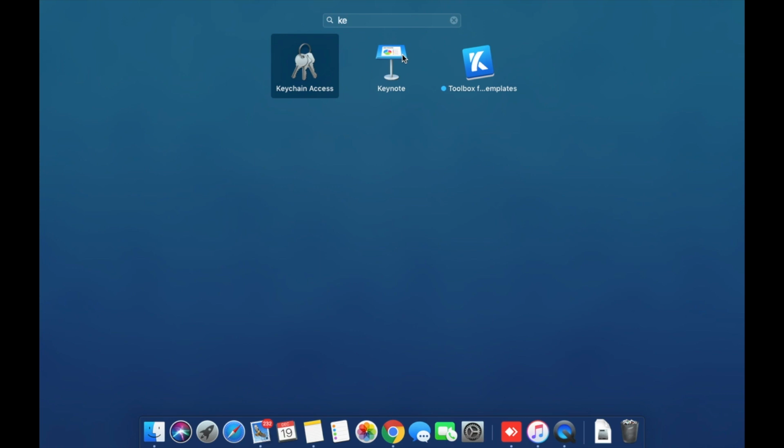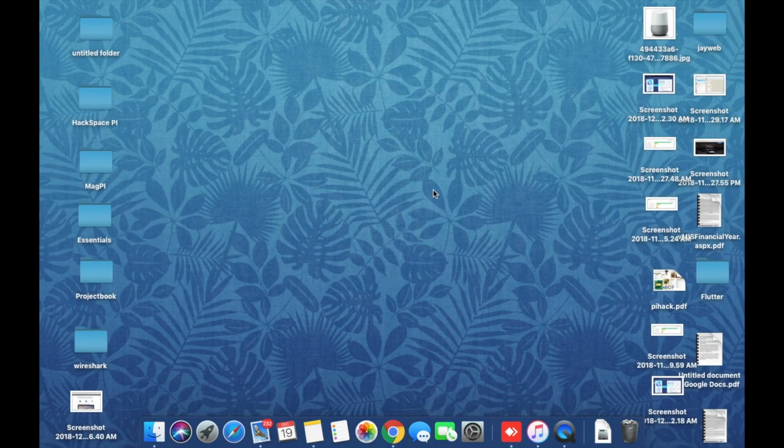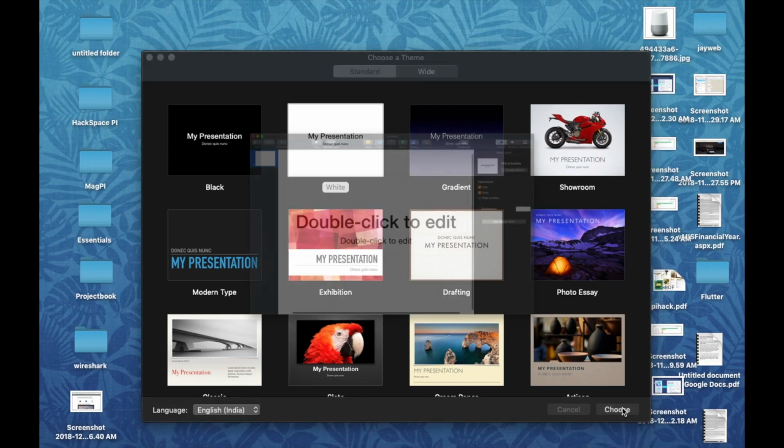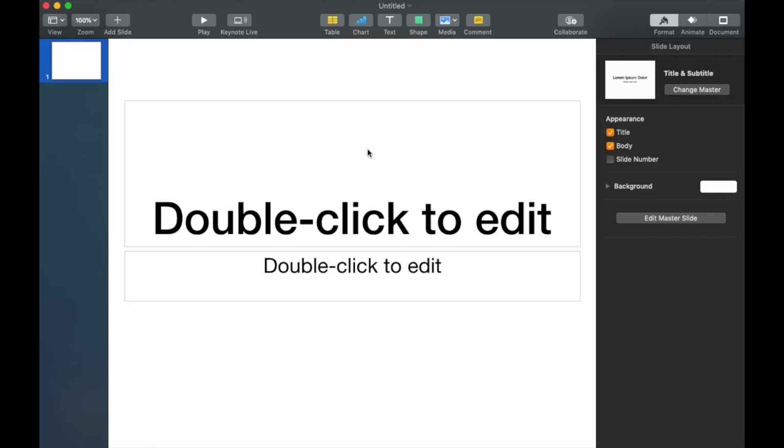First we will open Keynote, new document. We will choose a blank theme with a white background.